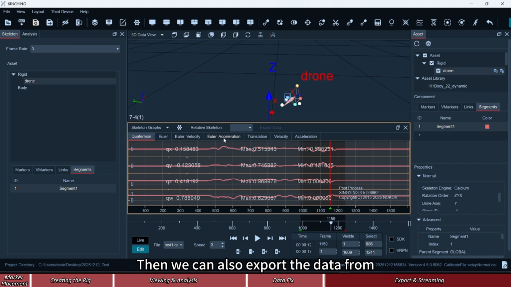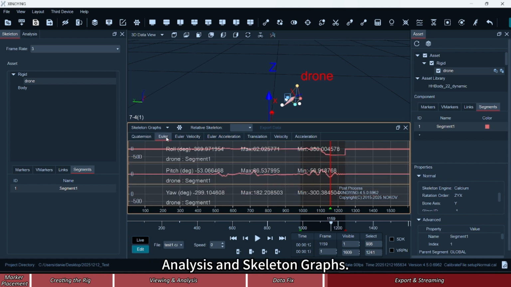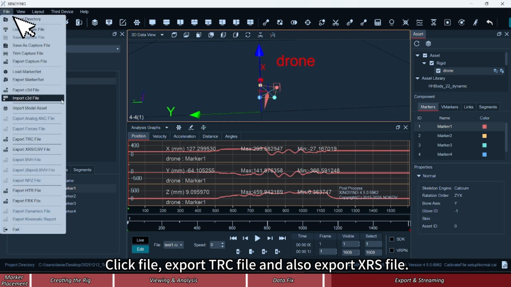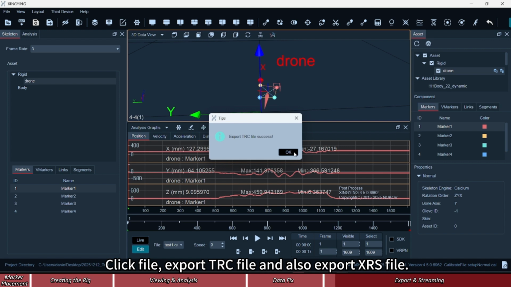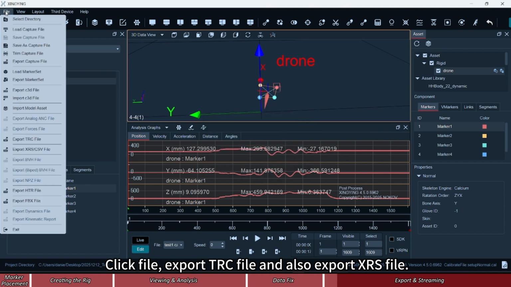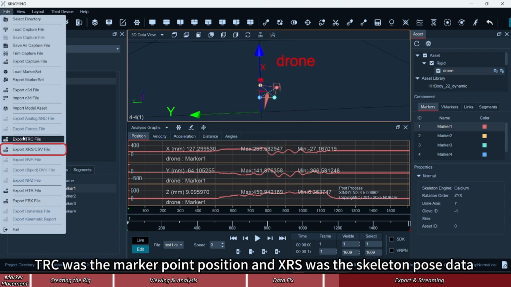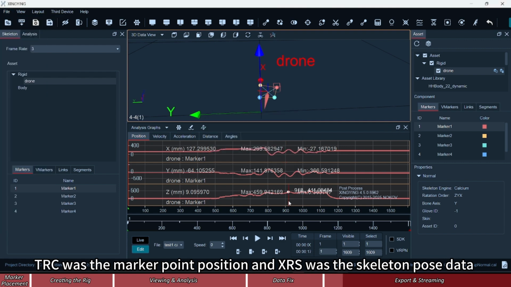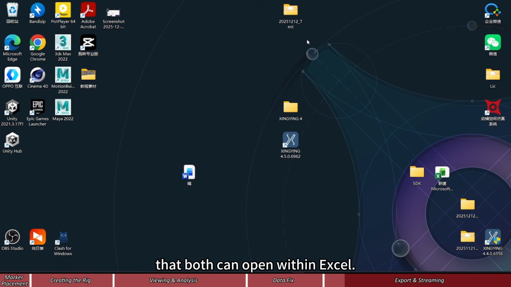Then we can also export the data from the analysis and skeleton graphs. Click File, export the TRC file, and also export the XRS file. The TRC is the marker point position, and the XRS is the skeleton pose data, both of which can be opened within Excel.